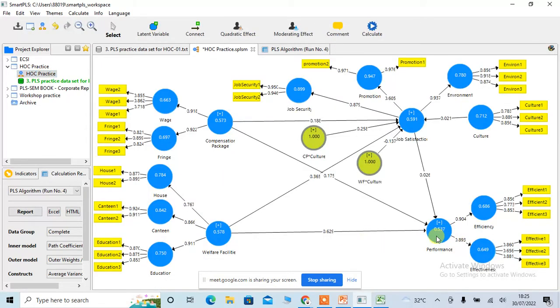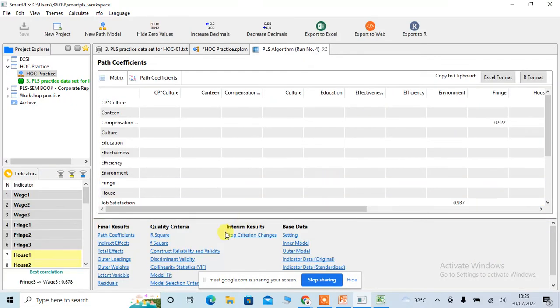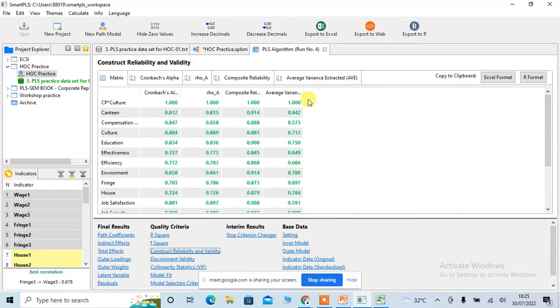Now it is more than 0.5, it doesn't have any issue, and you can say in the report on construct validity and reliability: all the constructs are higher than 0.5 in average variance extracted, composite reliability more than 0.7, and Cronbach alpha more than 0.7. How about the discriminant validity?